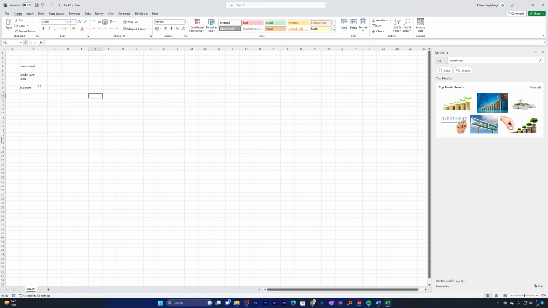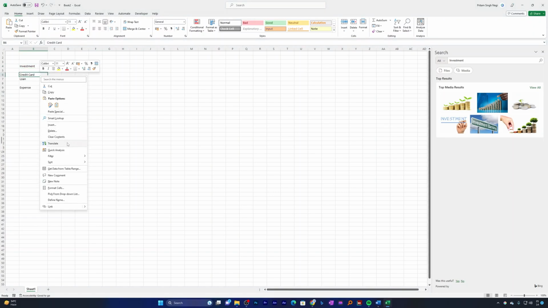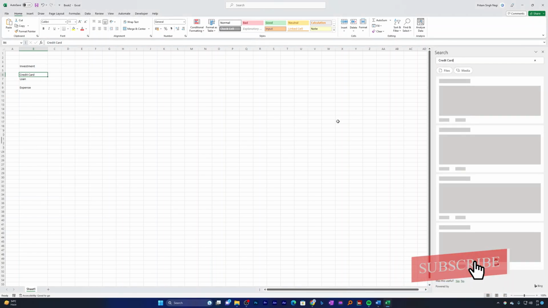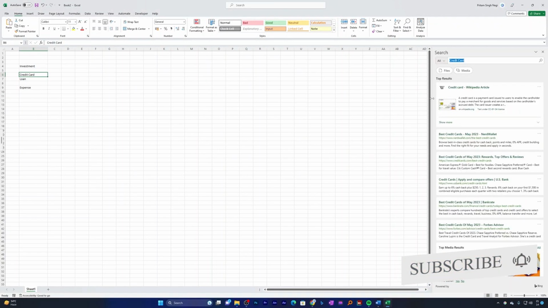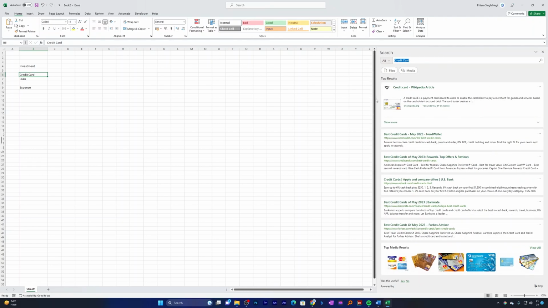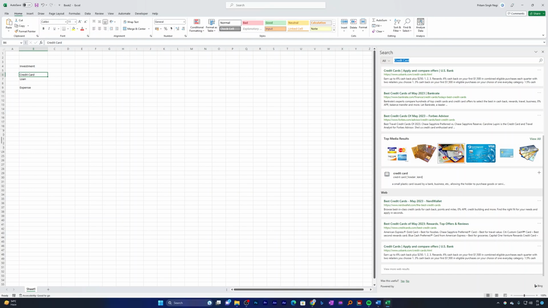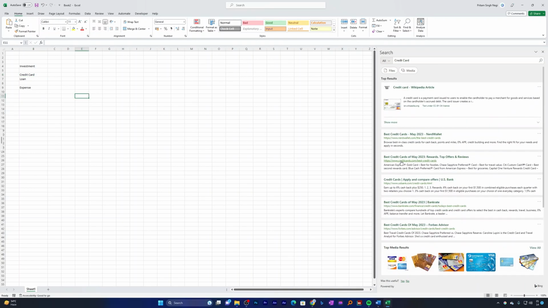In a similar way, let's click here on credit card, and again I'm gonna click on Smart Lookup. Here also we can see the definition of credit card, and you can even have a look at these images as well. So it again seems and feels pretty great, I would say.